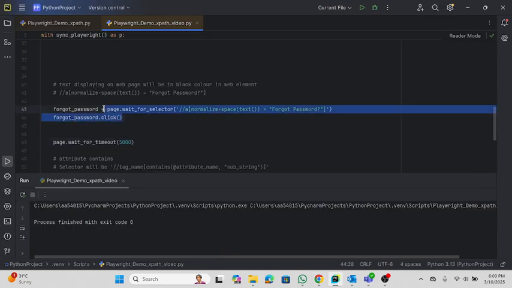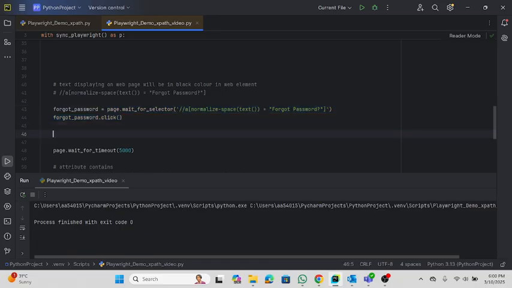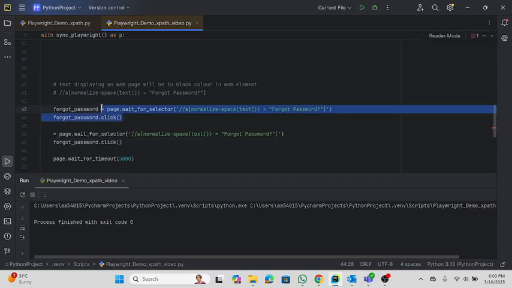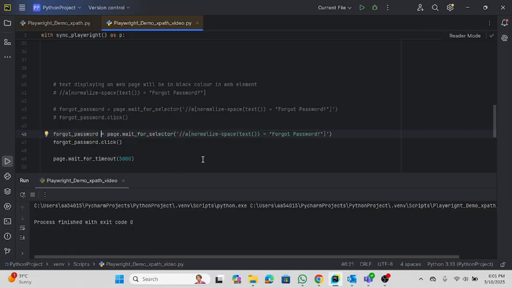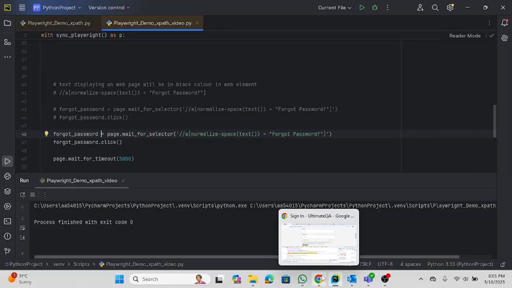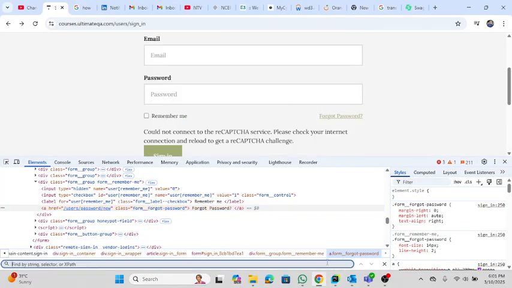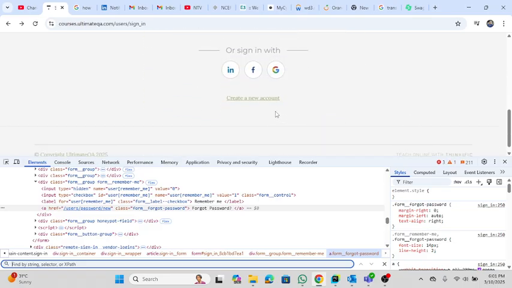So let us comment out this and copy and paste here. Here it's not copied. So here text contains. Let's go here and find that. Here the same web element, forgot password, or else we can take one more text here: create new account. So this is my text.